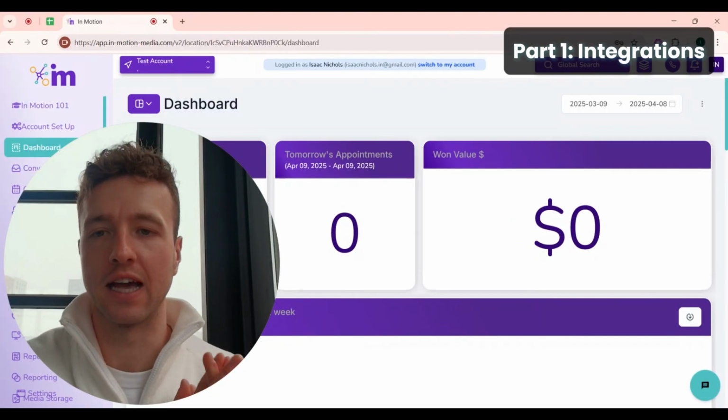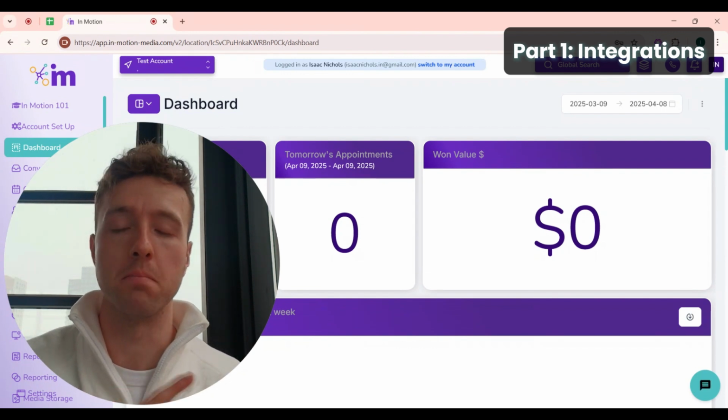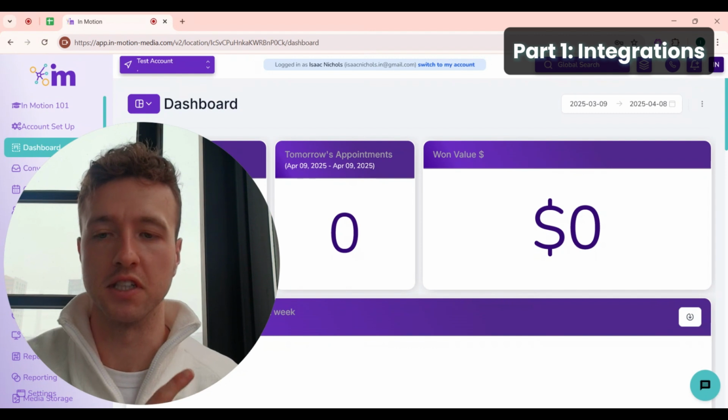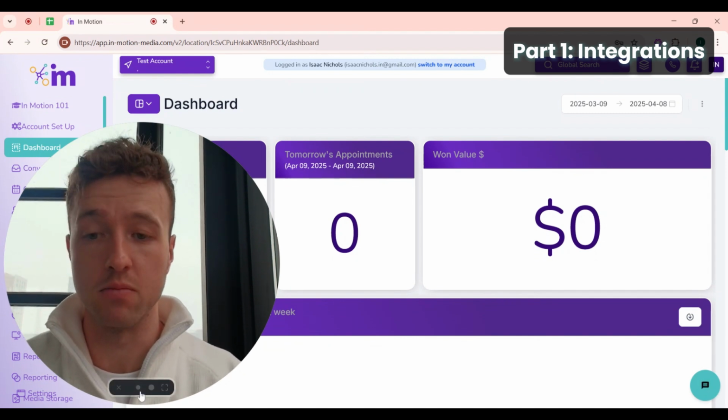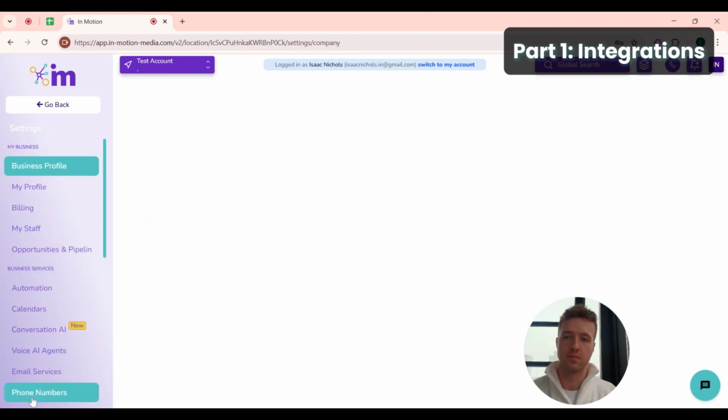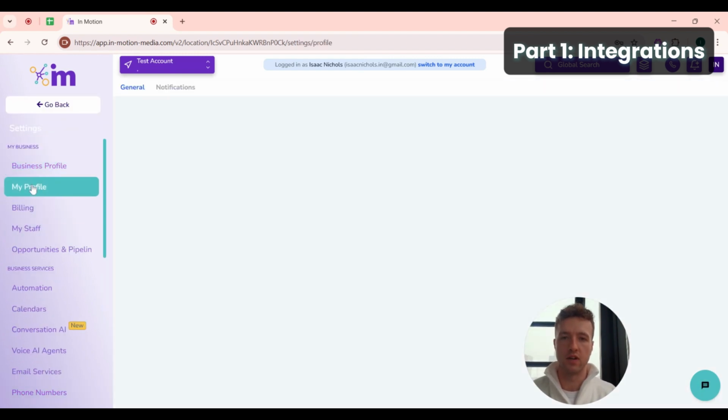Before actually putting together our calendars, and you may have done it already, we want to go into our My Profile and make sure that our calendars are connected as well as our video conferencing software. I'm going to show you right now, and you may already have this connected, but where we want to go to do this is firstly settings in the bottom left, then into My Profile.